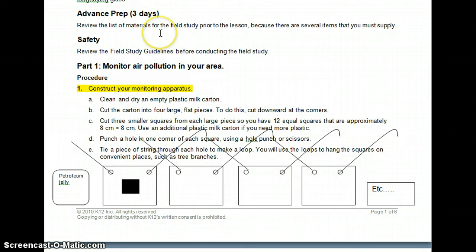Now, this is what you're going to need first. You're going to have to construct the monitoring apparatuses. You're actually making these little apparatuses that you're going to be collecting particulate matter and quantifying that particulate matter. You're going to take your empty plastic milk carton, you're going to cut it into 4 equal flat pieces, and then you're going to cut those into smaller squares. I've kind of constructed this here for you right here, that are 8 centimeters by 8 centimeters.